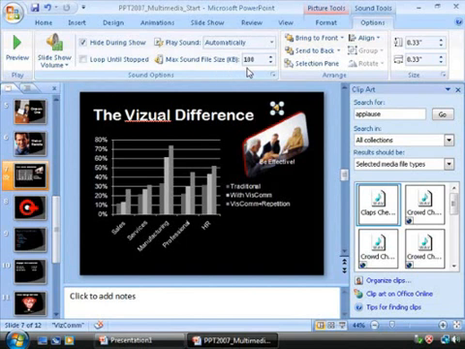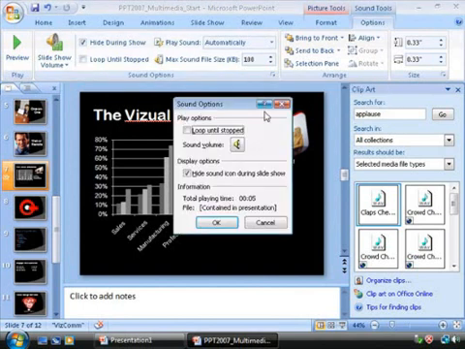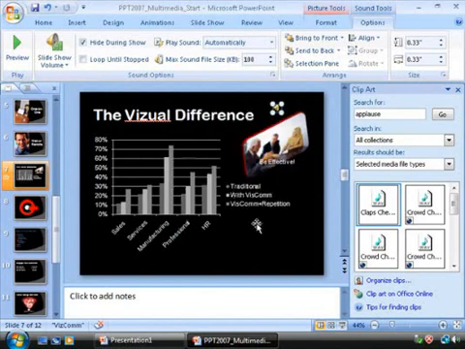If you want to see if your sound is actually embedded or linked, you can click on the dialog launcher at the bottom corner of Sound Options. This box shows us the same options that are on the ribbon, but down at the bottom it tells you not only the total playing time, in this case it's 5 seconds, but it also says that the file is contained in the presentation, so it's embedded. If it was a linked file, it would actually give me the path name so I would know where to find the sound file. I'll go ahead and cancel out of that.